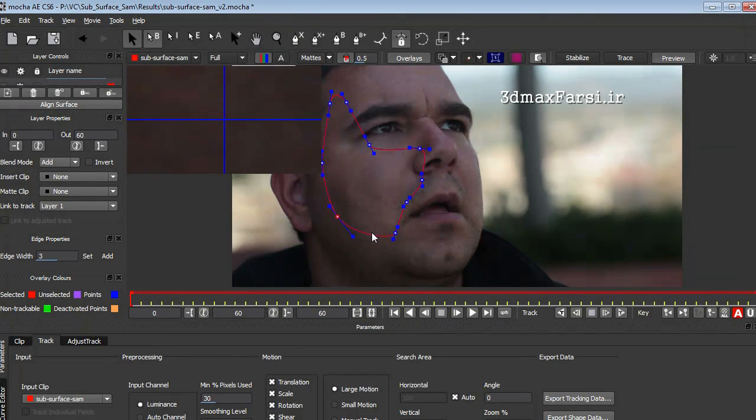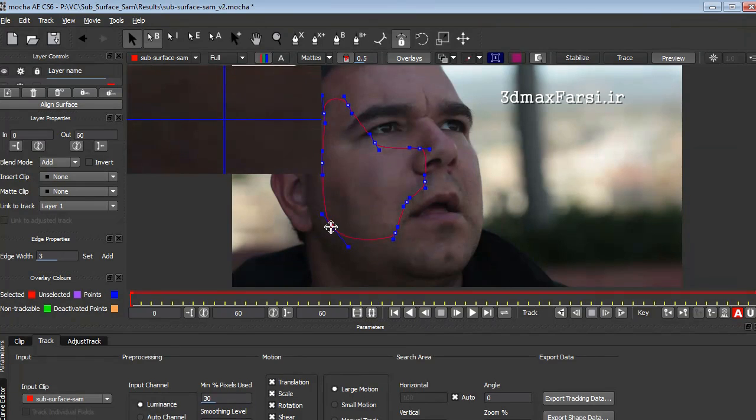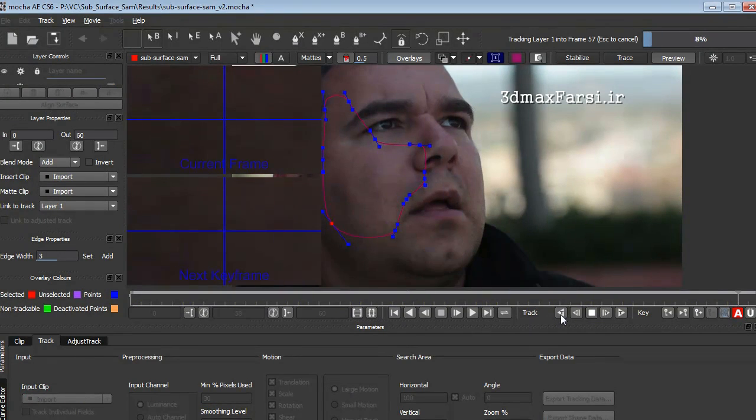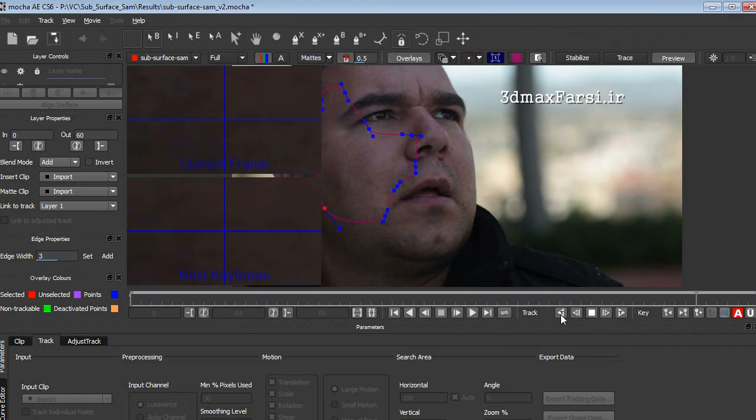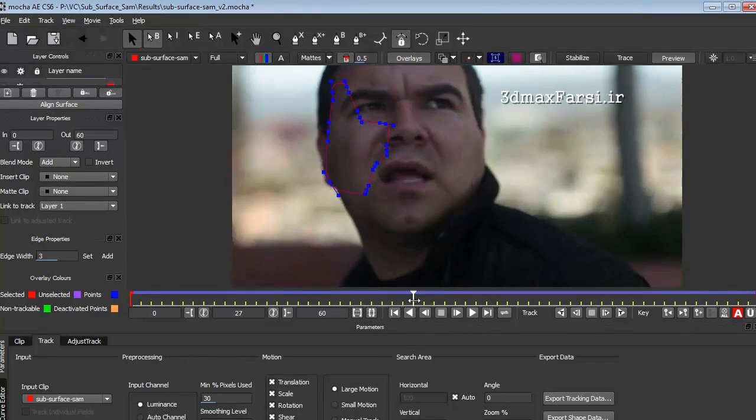So what I'm trying to do is select the area of the face that doesn't include parts that are going to change very much. So like the eye, it might blink. So I'm just going to take the corner of the eye and a little bit of the nose. And then we'll just select a little bit of the face here. And then what we can do is come over here and track backwards. So we'll click on that. All right, so now we have a really good track of the side of his face.